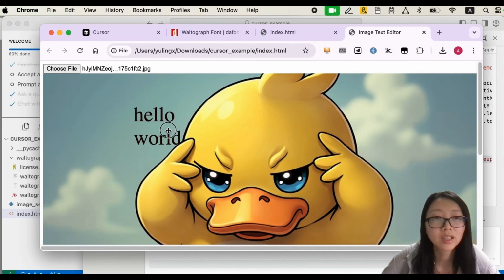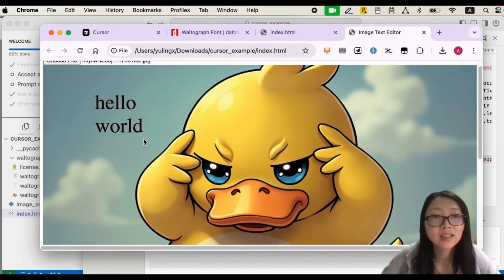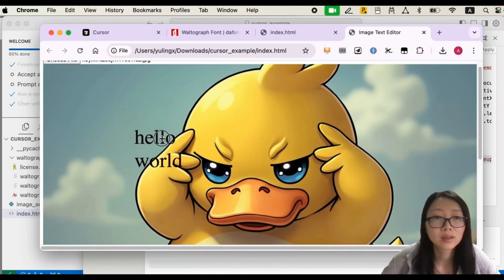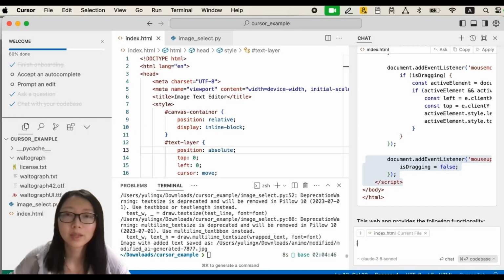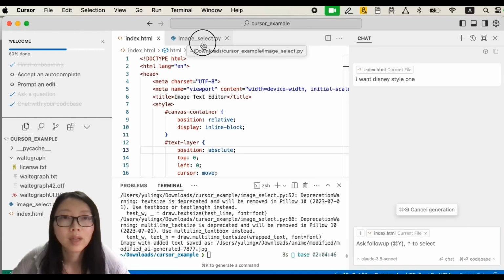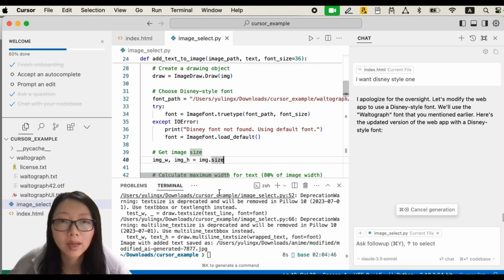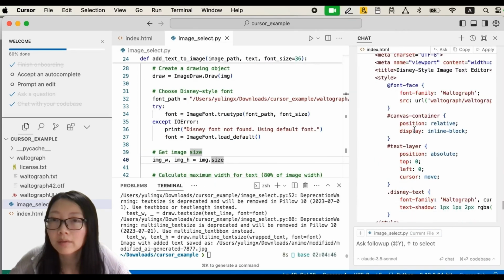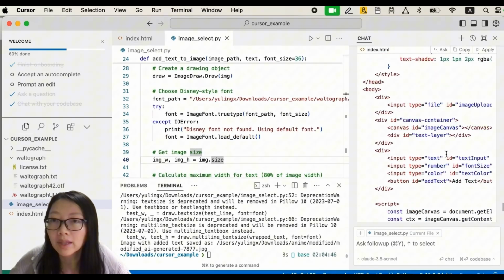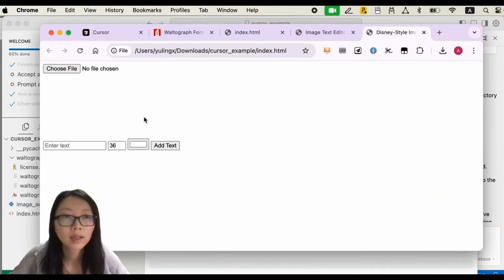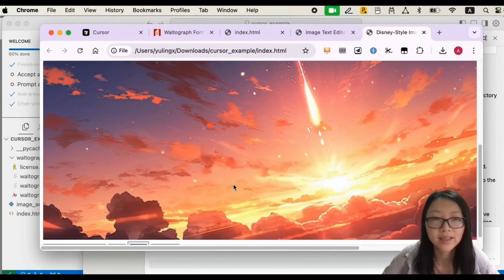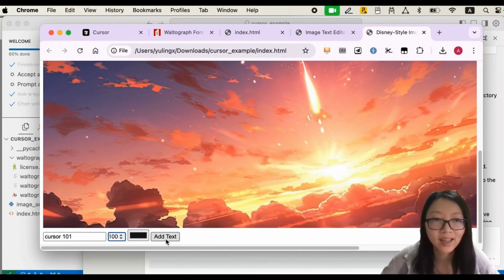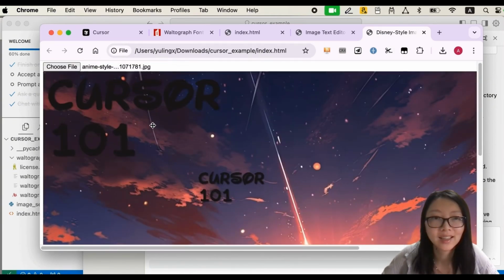Okay, pretty good. But I want the Disney styled one, not this one. So how to do it? It's definitely converting back to the Disney styled one. So I'm sure it's still the font part here. Update the version, font family. Okay. Oh, now it's Disney style. Yes, we made it. How does this sound?